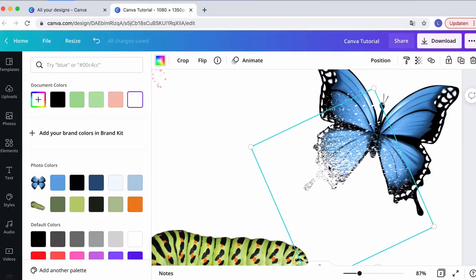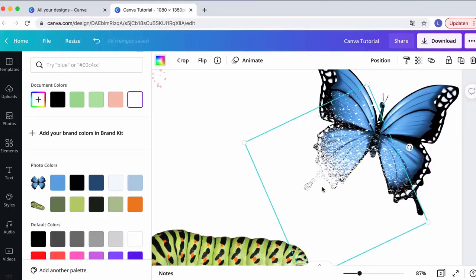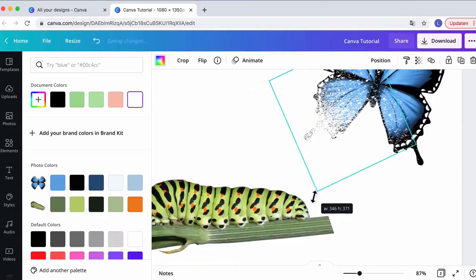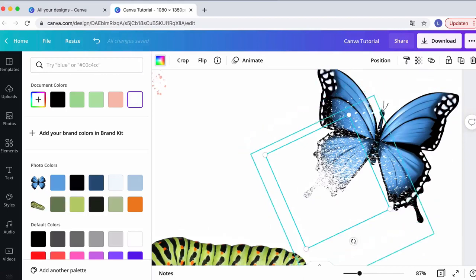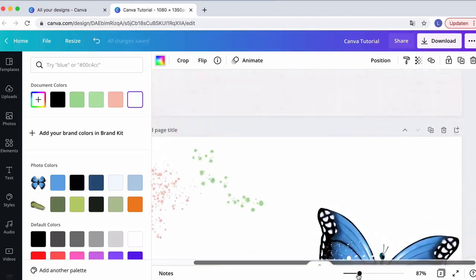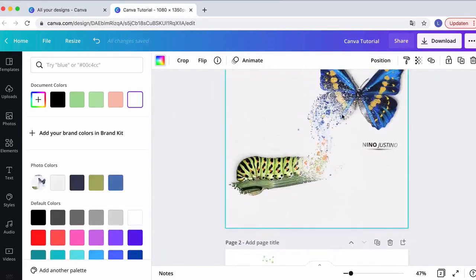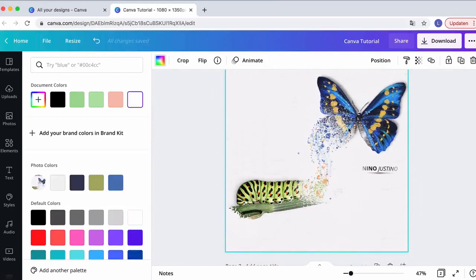Let me just Control C, Control V again, and I'm gonna make it a little bit smaller because I don't want it to be completely over the wing, over the butterfly. So if you look at my design, to be honest, this design, I don't think it's perfect. I think there's a lot of things that could be way better.